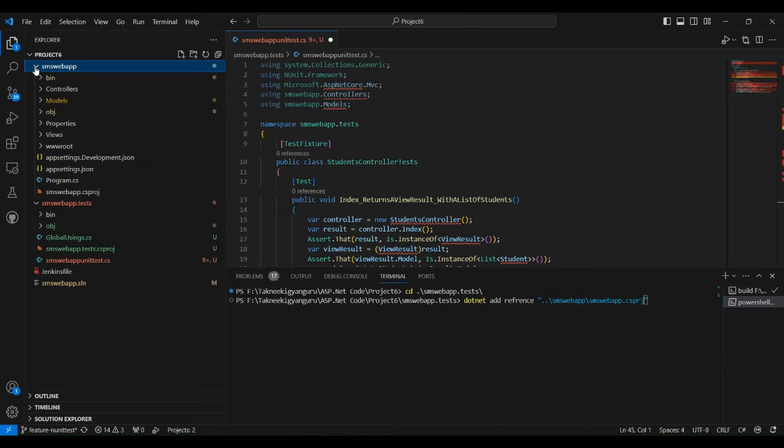What we need to give as the reference is this one, the SMS web app csproj, right? So we need to give the path of this one, the SMS web app slash SMS web app dot csproj. So let's enter.